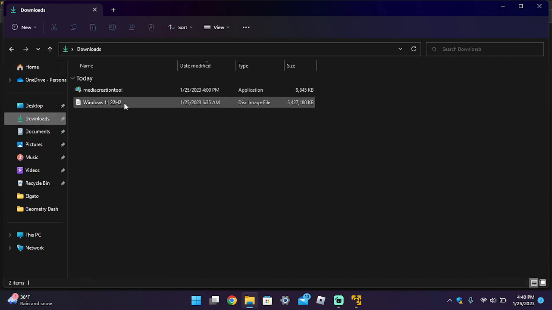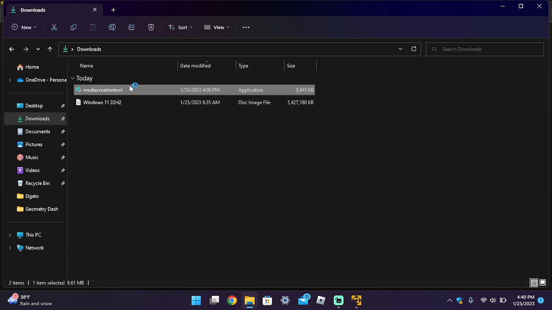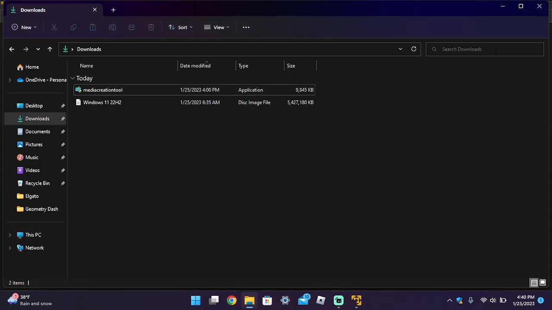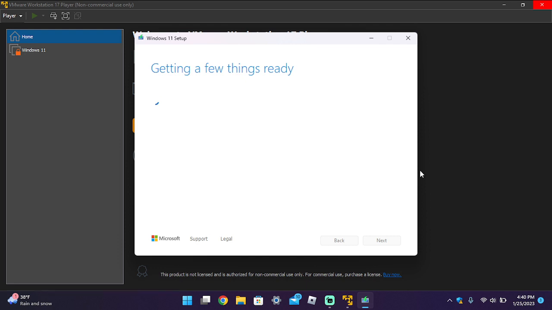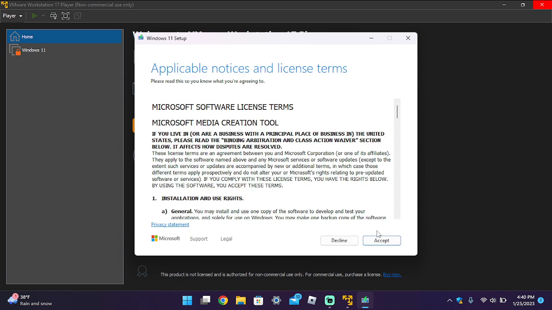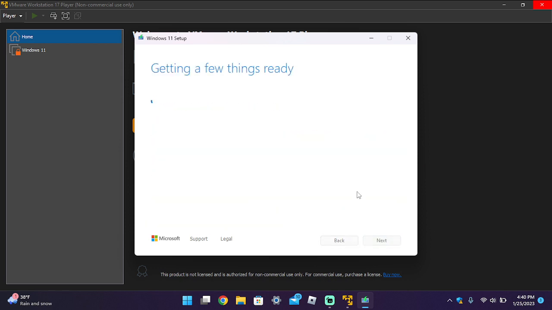So, media creation tool. Just wait. Okay. So, media creation tool open. Getting a few things ready. So let's wait till it gets a few things ready. Now, once you get to the terms and conditions, all you need to do is click accept. We already know what to do with terms and conditions. Nobody reads those.